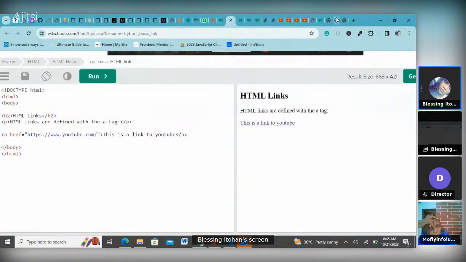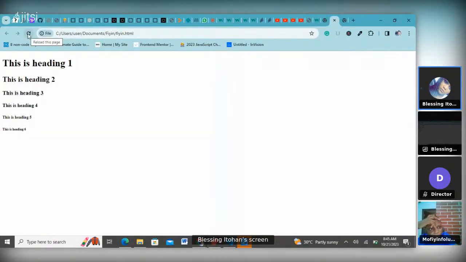After you put it in VS Code and you save, you come to your browser and then you reload. Do you understand? It's very important.